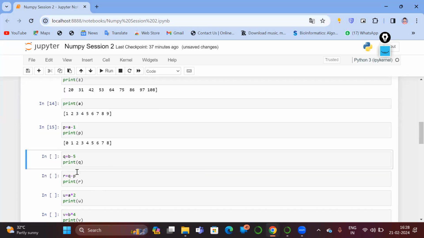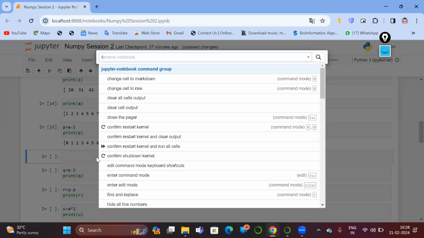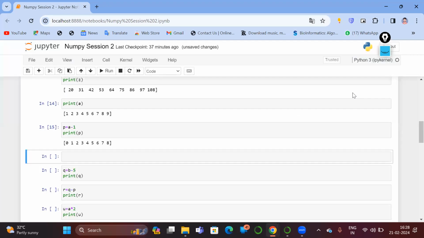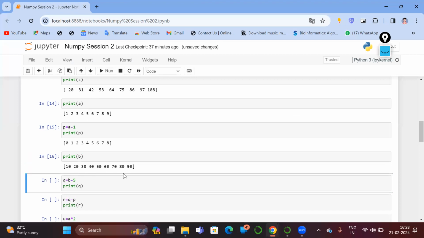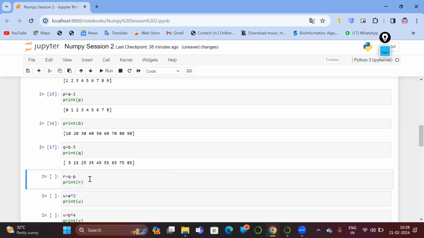And for B, if you print B, see, this is B, and Q is B minus 5. So it will subtract 5 from every element. So it will be 5, 15, 25, this way.